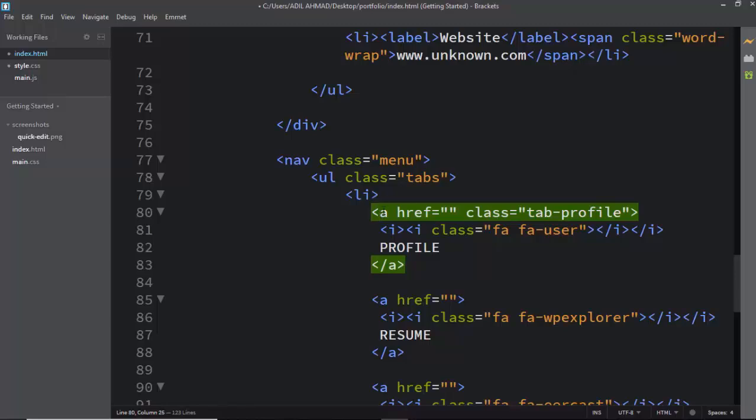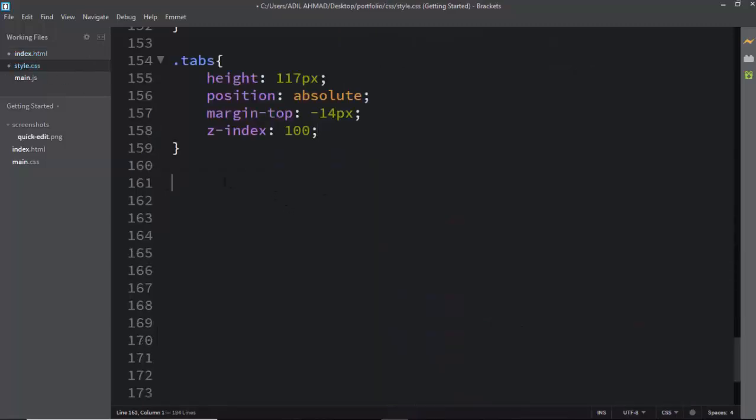So what will the code be? The code will be tabs li a. Okay, so let's do it. Here I am mentioning tabs li a. Why am I putting this greater than sign? You know why? Because inside the li tag we have the anchor link available. That's why I am putting this greater sign. If you want to remove it, you can remove it.